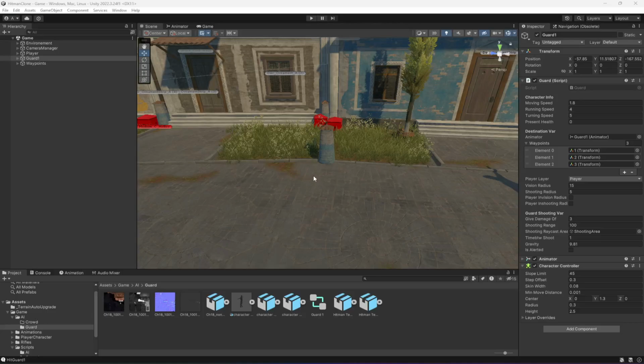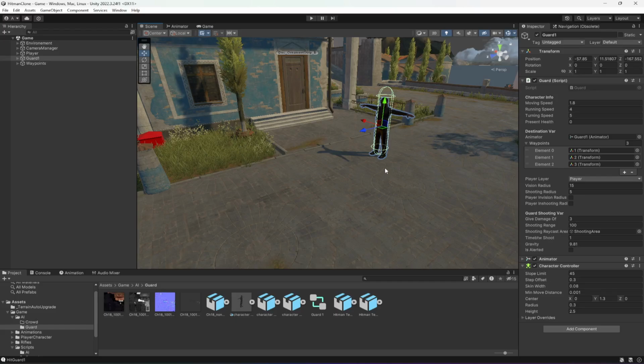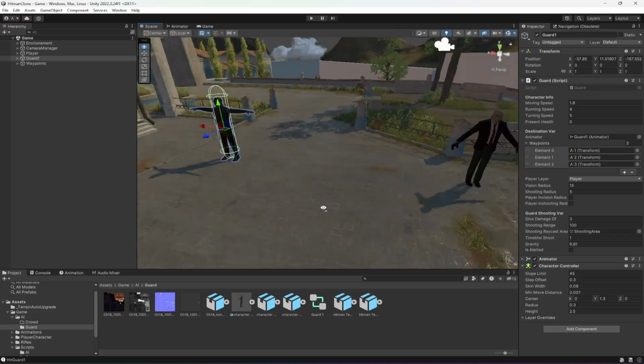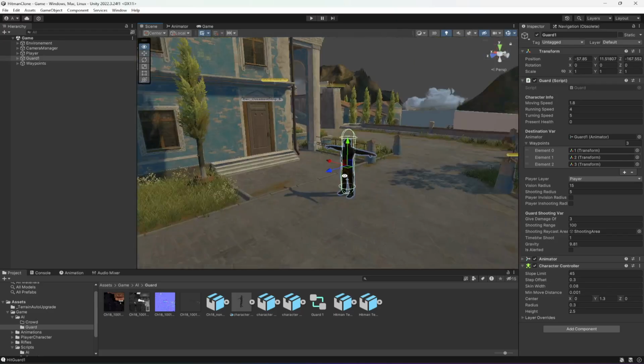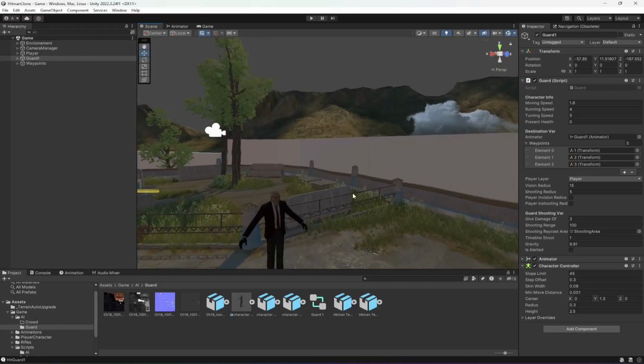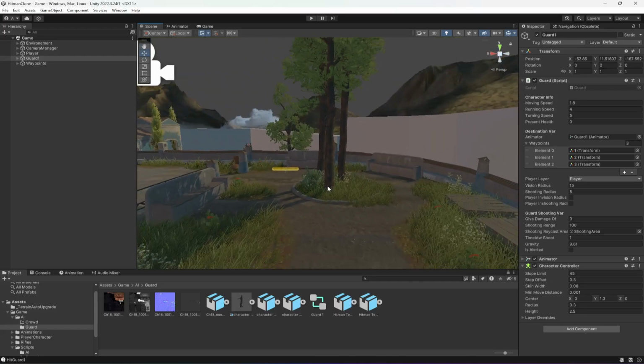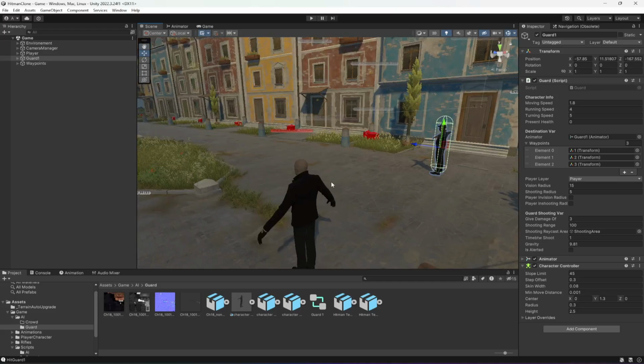So now in this video we will be adding the body pickup functionality. Whenever the guard gets killed, we will add a functionality in which the player will go ahead and pick up the guard's dead body and then throw it anywhere the player wants.